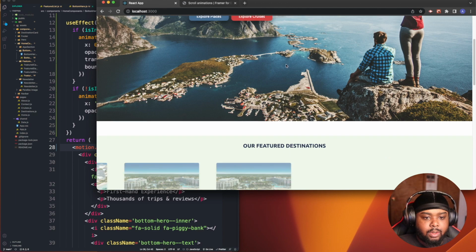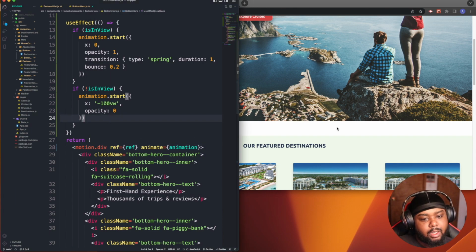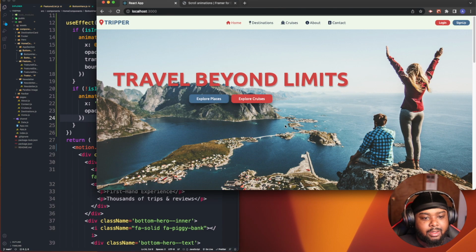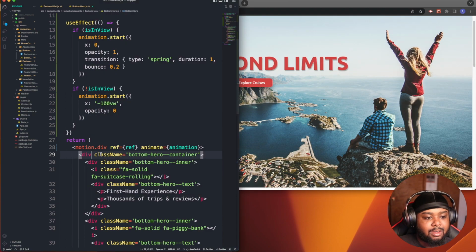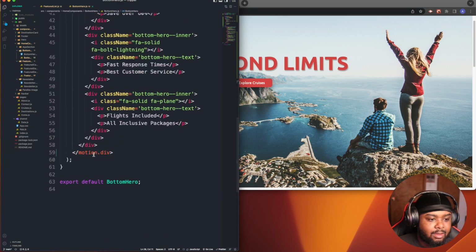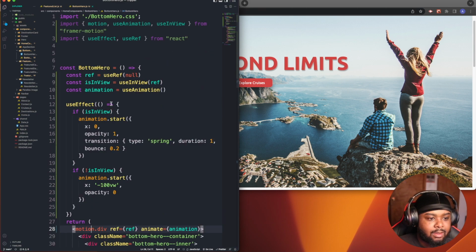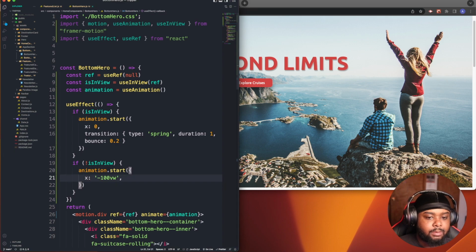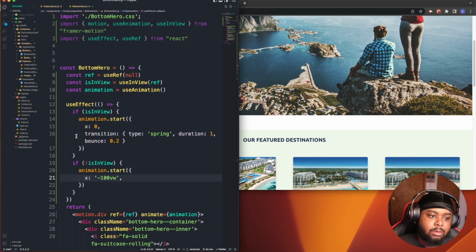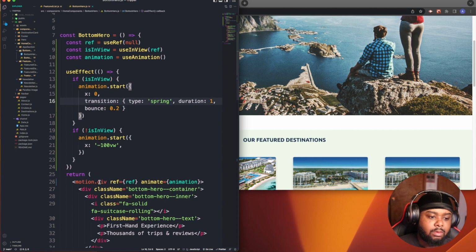Whoa, where did it go though? I'm not going to keep the same animation, but it just disappeared on me. Okay. Maybe let's get rid of this and get rid of that. I wonder where it went.